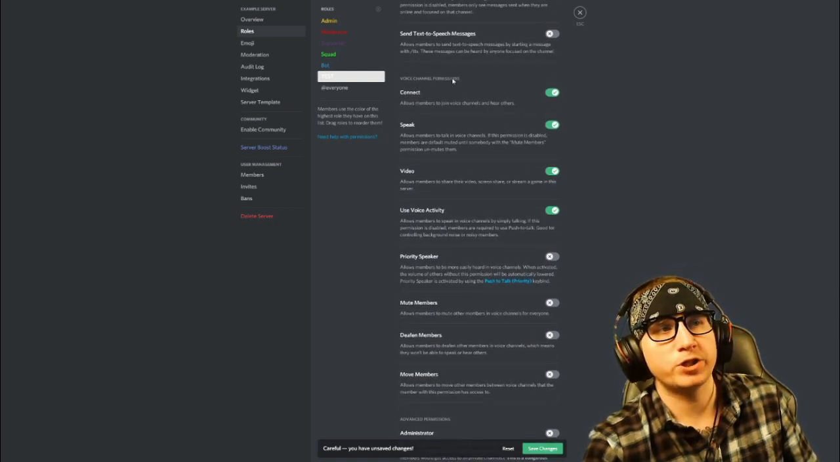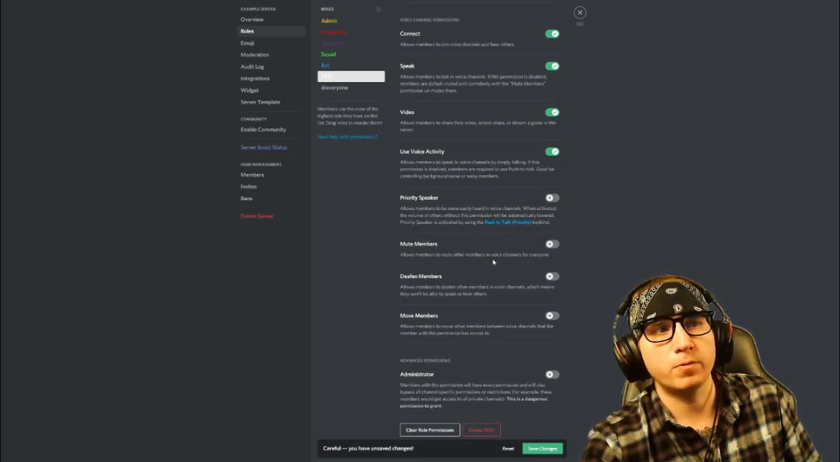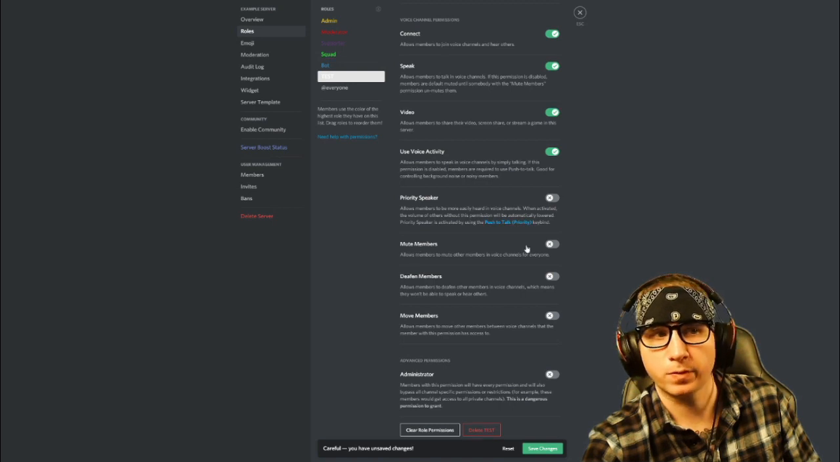Moving on down, we have voice channel permissions. This one is basically for your voice lobbies. Basic permissions for your regular squad role or member role: they should be able to connect, speak, video, and use voice activity. For moderators, you want to give them these additional permissions, and for admins, they should be able to be priority speakers. They should be able to mute members, deafen members, and move members.